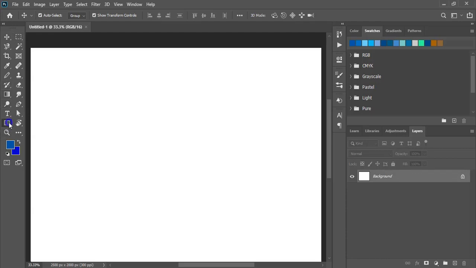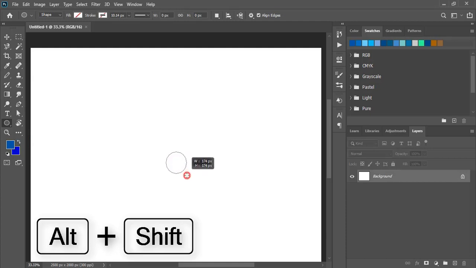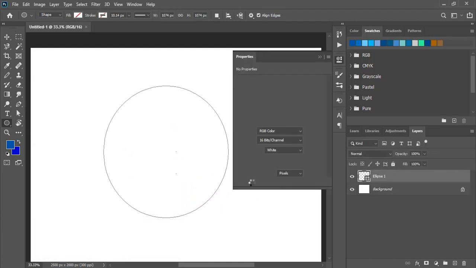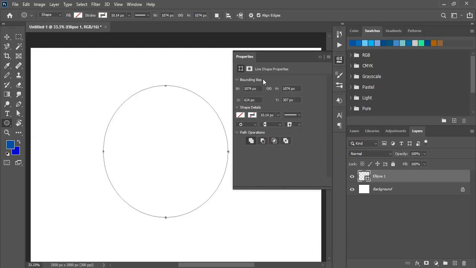From the toolbar, select the ellipse tool. Now by pressing Shift and Alt key, drag it and make a circle. Now fill this with color.